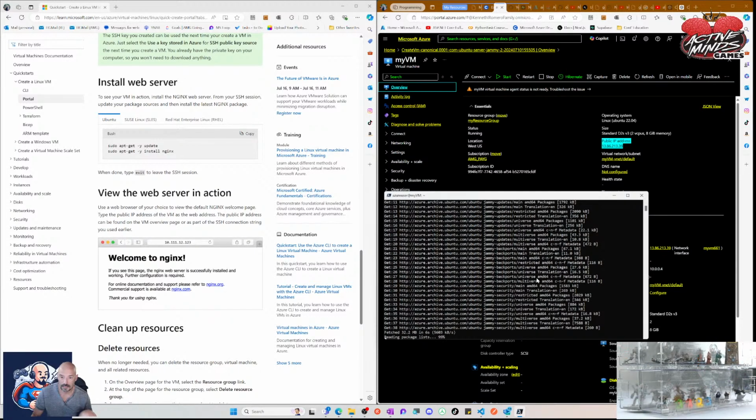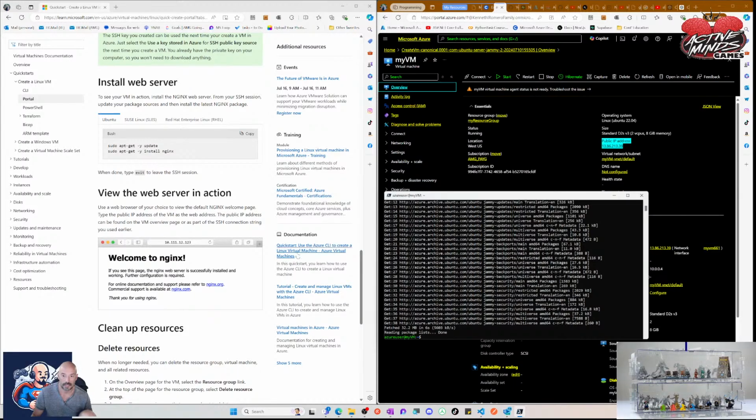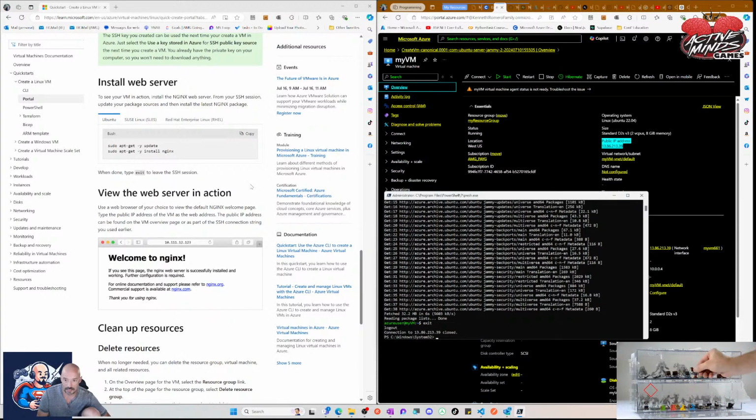Multiverse. Okay, done. When done, type exit, leave the SSH. Okay, exit. And then use the web browser of your choice to view the default Nginx welcome page. Type the public IP address of the VM as the web address. The public IP address can be found on the VM overview page as part of the SSH connection string you used earlier.